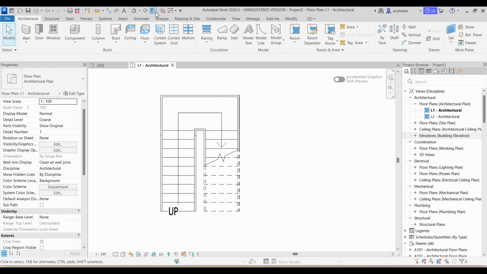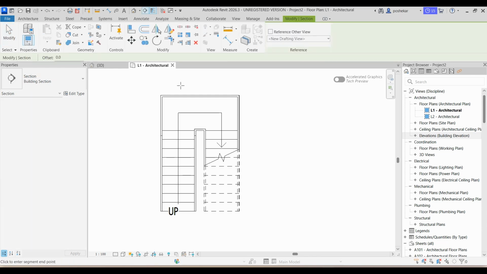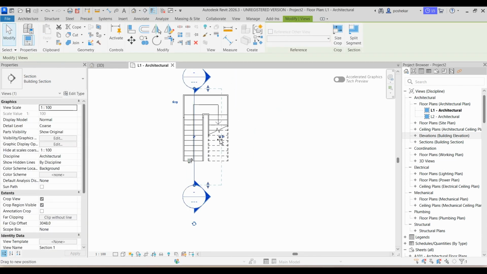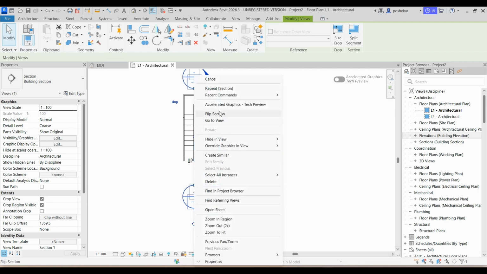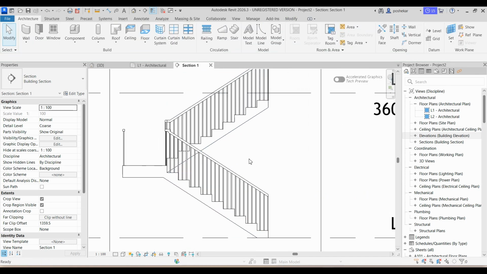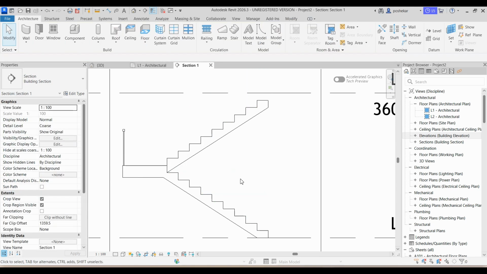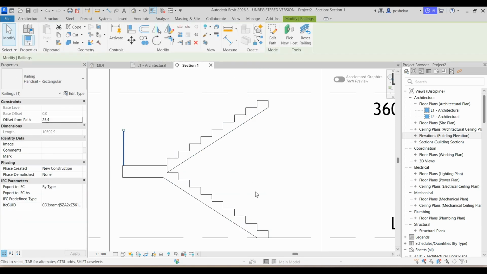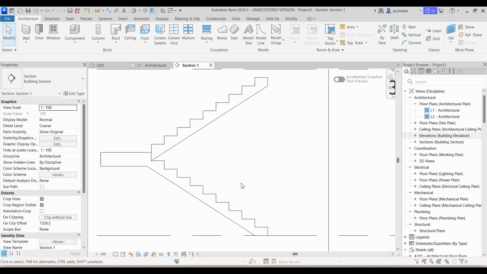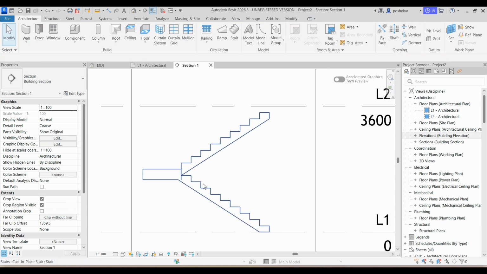Now I am going to cut a section through my staircase like this, and I am gonna go to the section. So this is my staircase. I'll just delete the railings for time being. So now you can see my staircase is without threads. So what we will do, we will turn on the threads in this particular staircase.